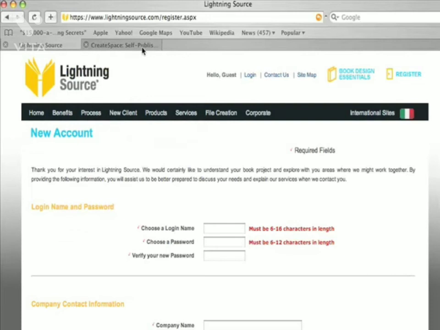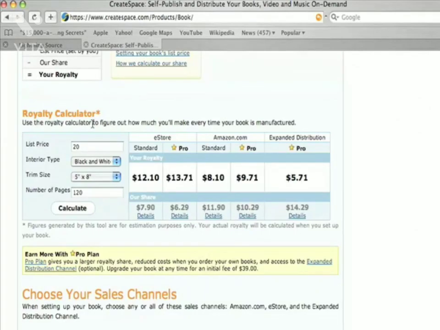Now CreateSpace, they have a little royalty calculator here. I punched it in. List price is $20. Black and white interior, color cover, 5x8, 120 pages.